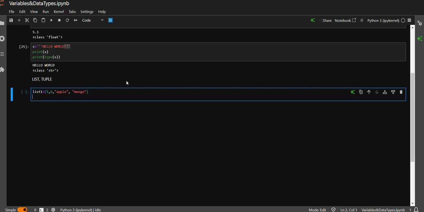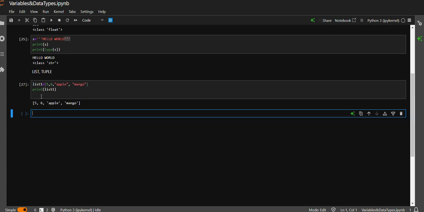Now let me print this. Print, it should be in lowercase, print list 1. Let's see what is the output. Shift plus enter. The output is 5, 6, apple and mango. So it is just printing the values or items of the variable list 1.